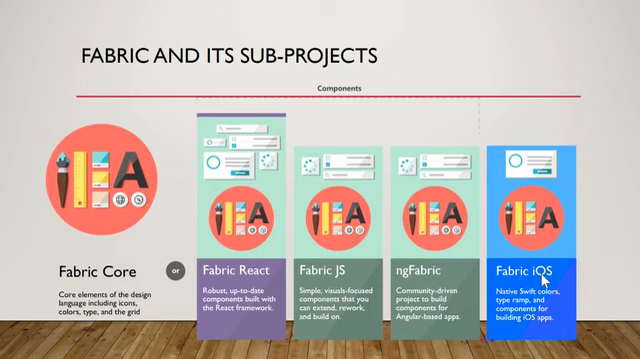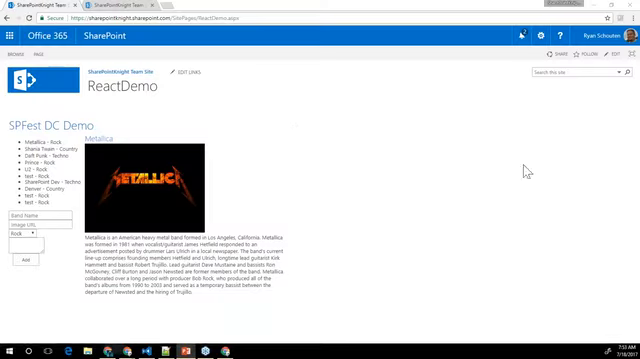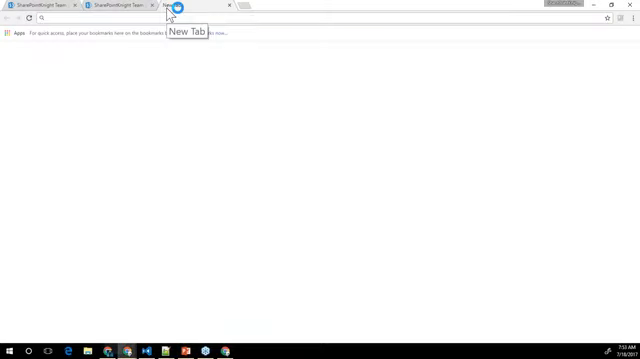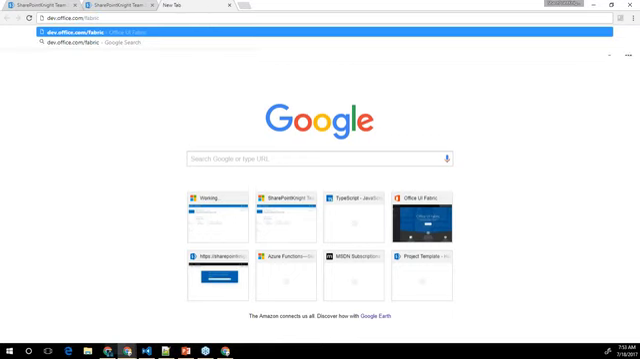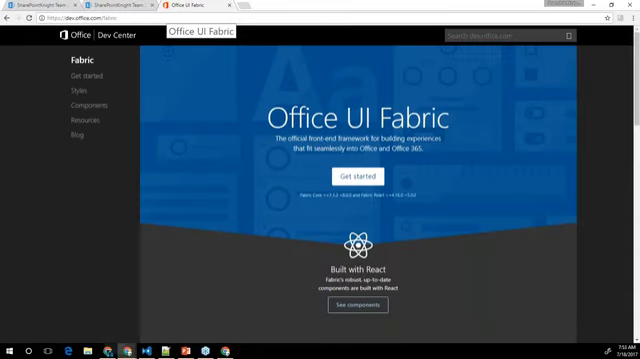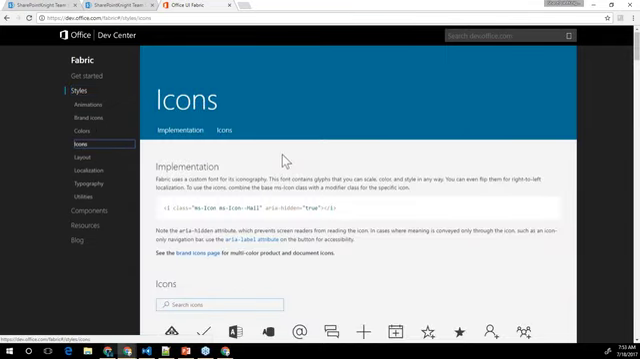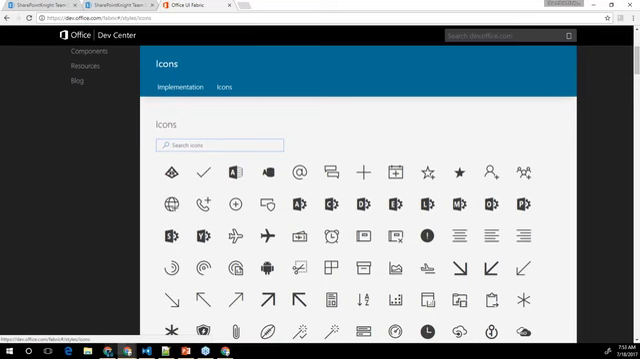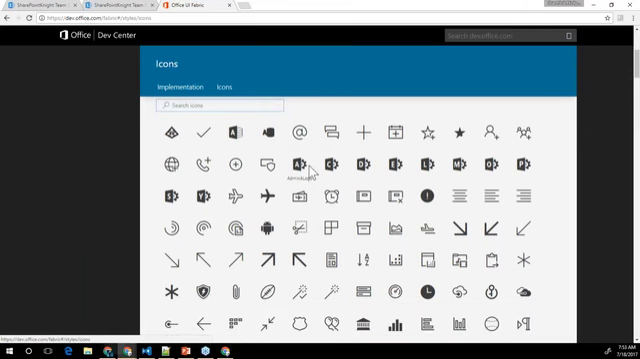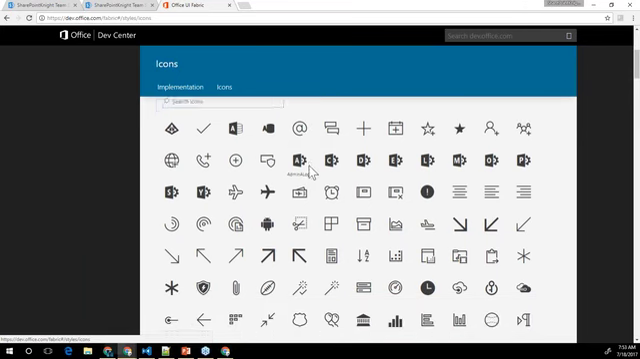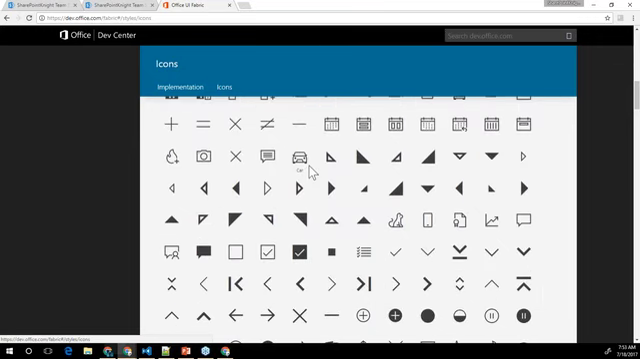So, if you want more information on this, it's fairly easy. We can go out to dev.office.com/fabric. So some things we've got, if we look at styles, we can look at different icons, and there is a plethora. So if you're used to web development, you may have heard some people use Font Awesome. This gives us a lot of the same things, but we're using the same ones that Microsoft is using. And so we can search for different things in here.